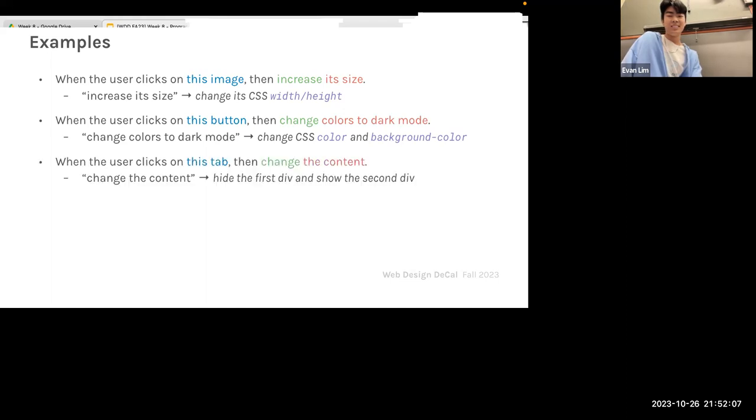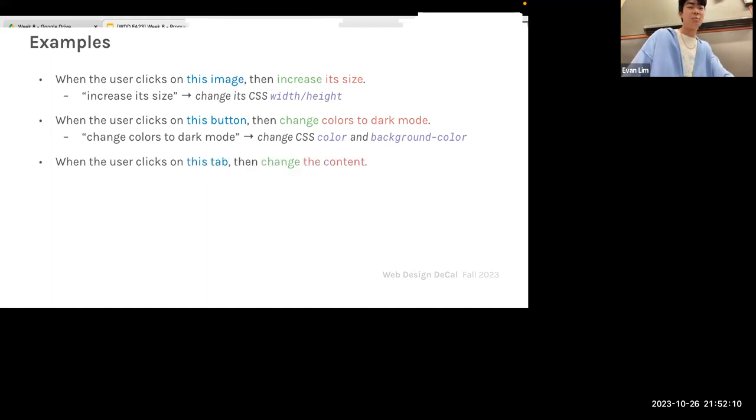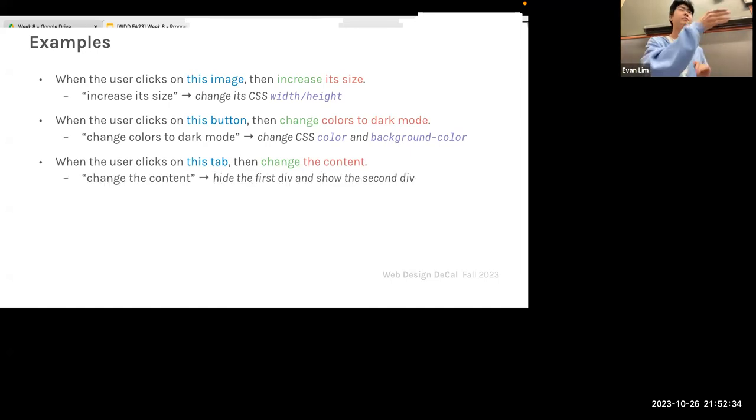Okay. So when the user clicks on this tab, then you want to change the content. Hopefully you didn't already read it, but what is the content? Maybe it's a bunch of text, and in reference to the midterm you just completed, if you were to switch between different tabs on the menu, maybe you want to display only the vegetarian options or only the meat dishes, right? So you have two different boxes of text. Maybe we want to hide the first div, show the second div, and then back and forth, right?